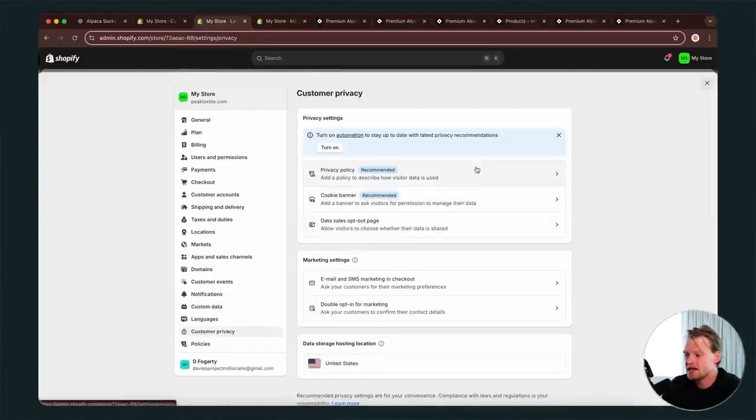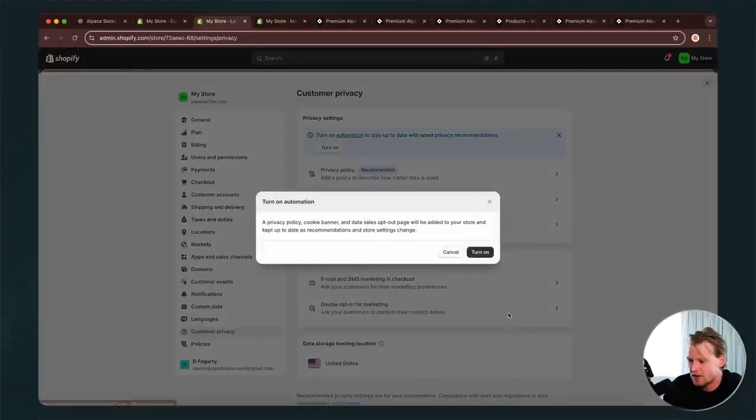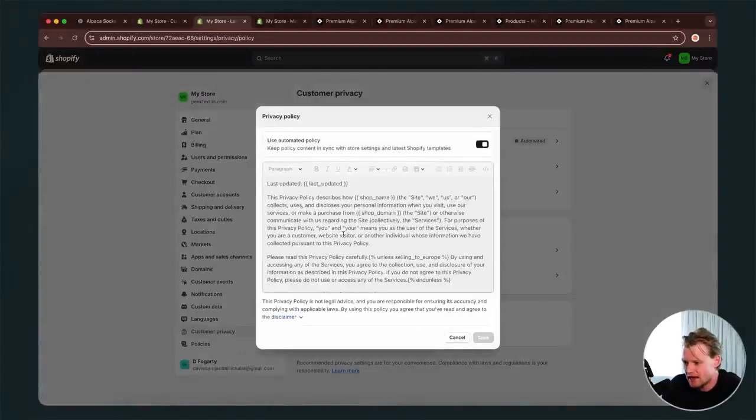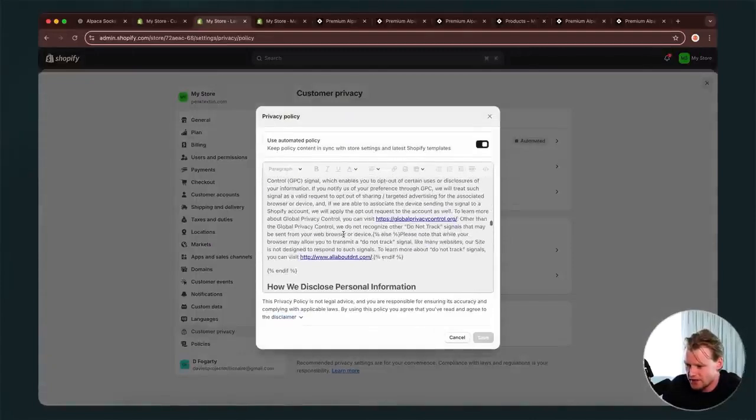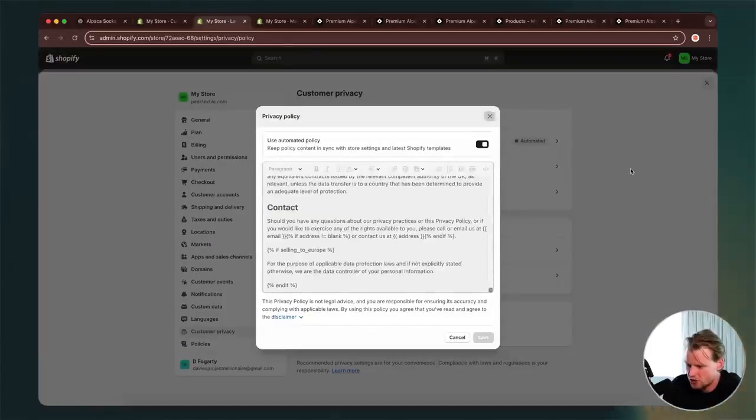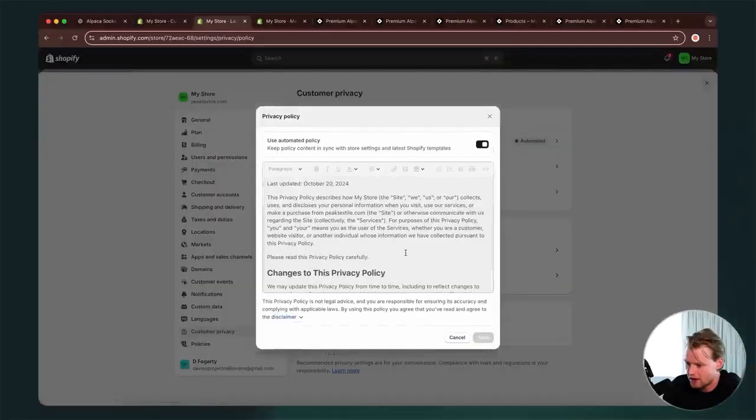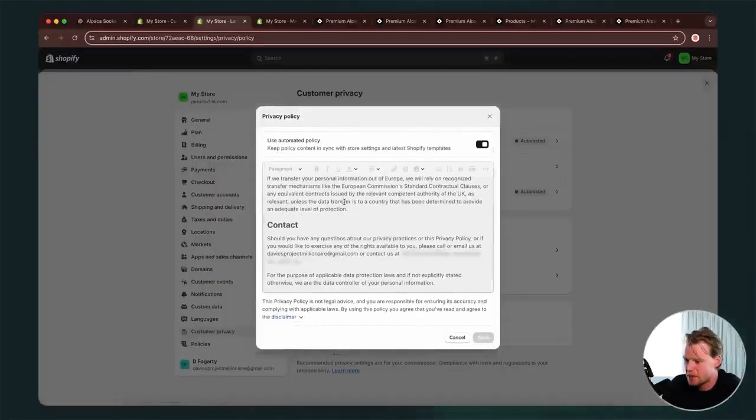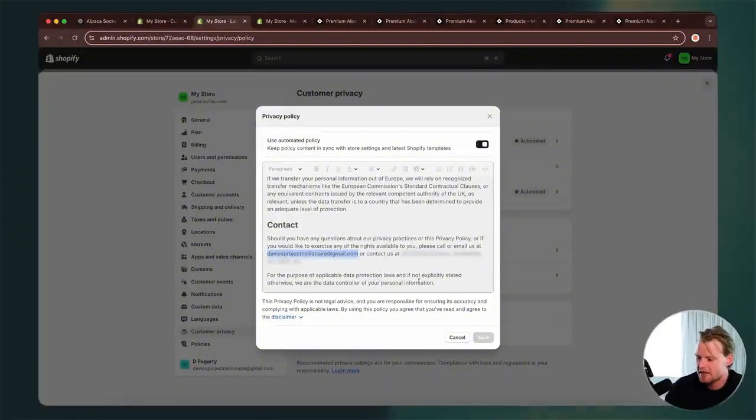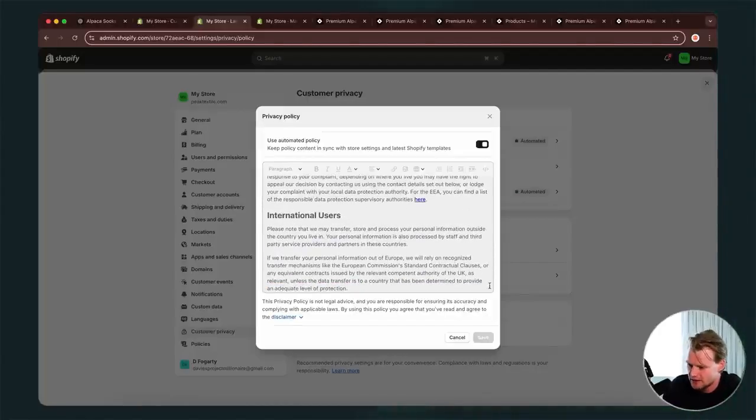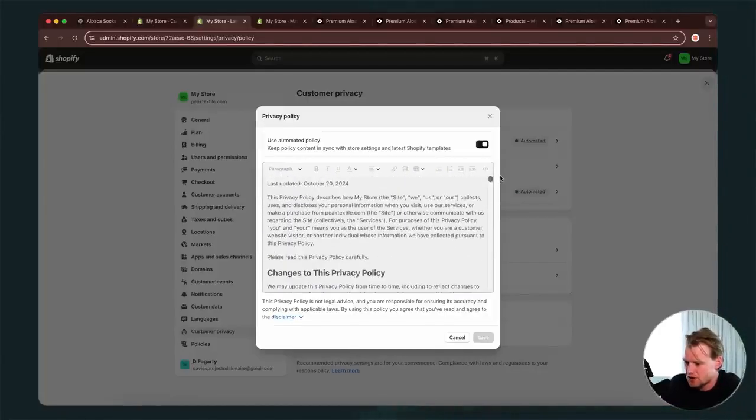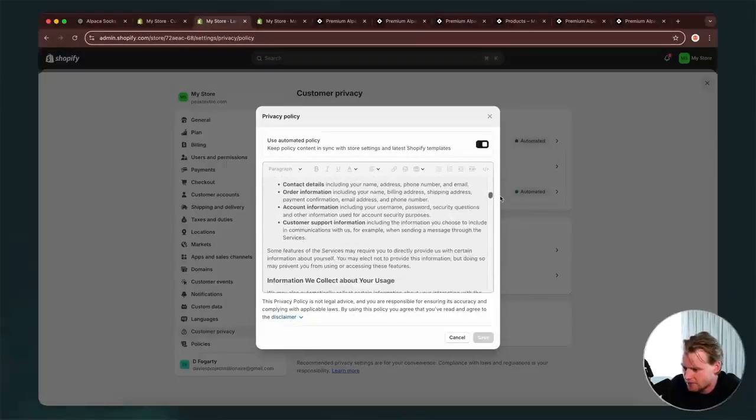Customer privacy, I highly recommend turning on this section here. That now sets up a privacy policy, which you can read here, and we can go to the privacy policy on our website. So using the automated privacy policy, this is going to be your store email there, so you probably need to change that Peak Textile email. And also this address, that's fine. That's our business address, but you just want to check that it's the right company name.